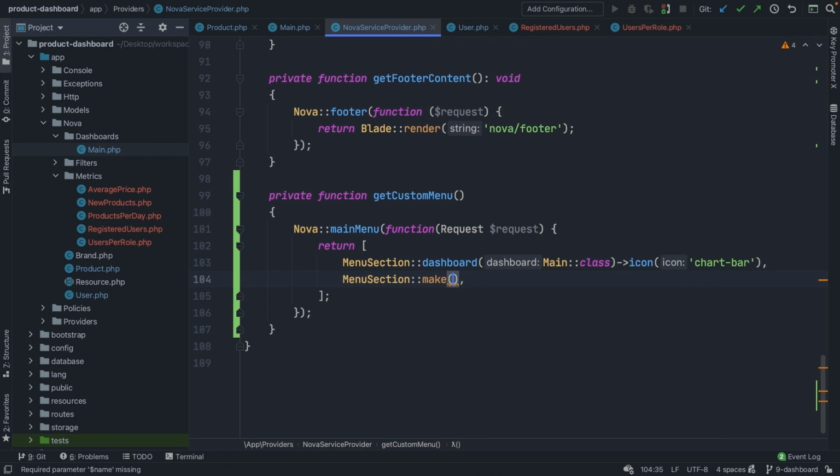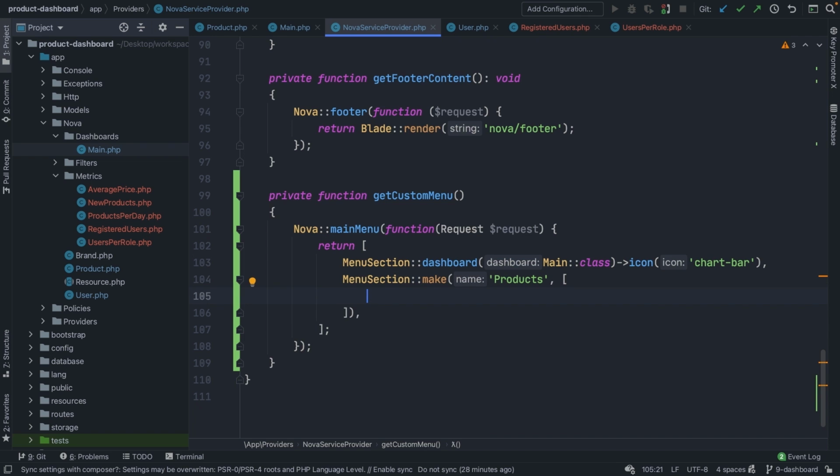Now, the first parameter will be a string of the name. So let's say products, while the second one will be an array because we're going to add multiple items right here. So every menu section could have menu items. So let's call the make method again.